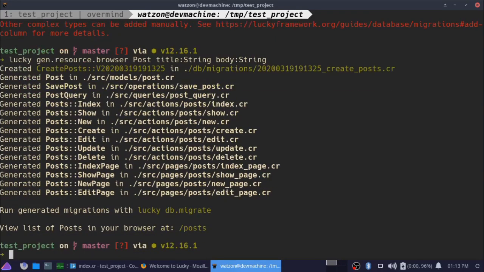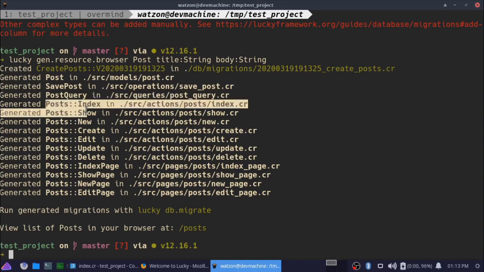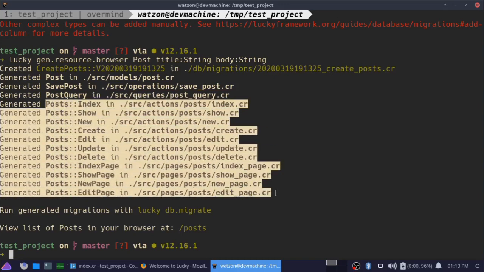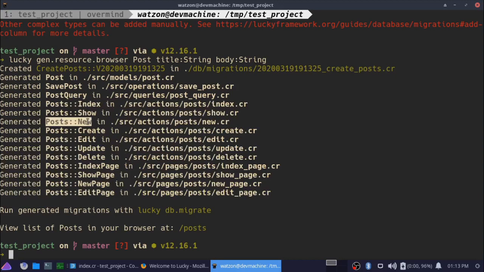So look at all these files that it created for us. We didn't have to do these manually. It created a migration, create posts, generated a post model, created a save post operation, post query, and then it created all of these pages. So we've got index, show, new, create, edit, update, delete, index page, show page, new page, edit page. All of that for us.